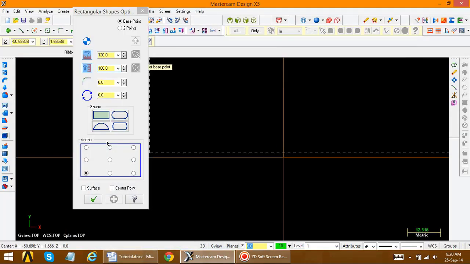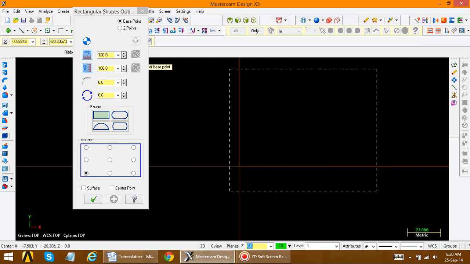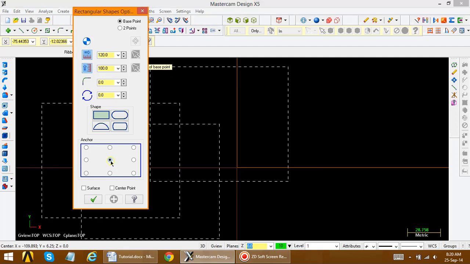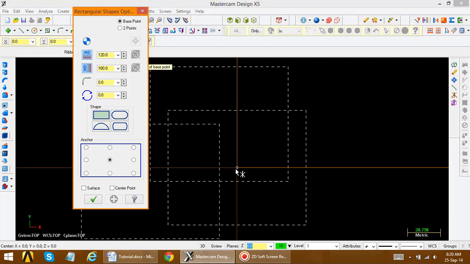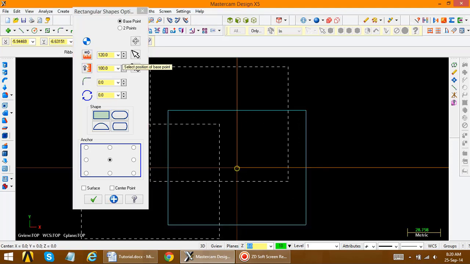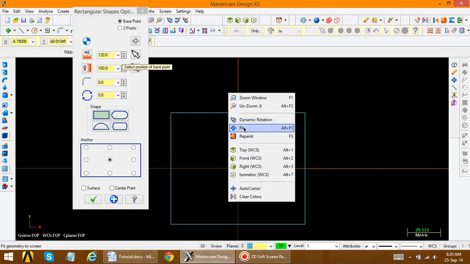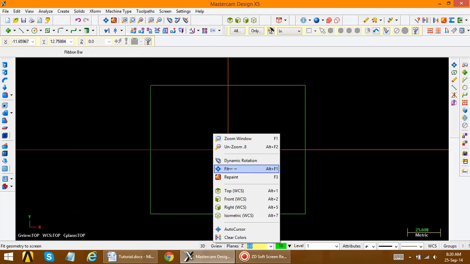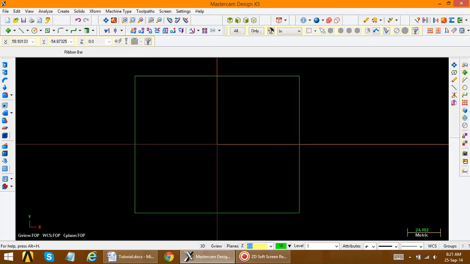Give enter. Then again we have to place this rectangle at the middle, from its center point. If you observe, this rectangle is placed at this corner point, the left bottom corner point. So we have to pick this rectangle from its own center. Just click here, anchor. Now this rectangle is holding at its center point. Just go to the origin and click. So the rectangle is created. Now this part is finished. The rectangle of height 100 and width 120 is created.